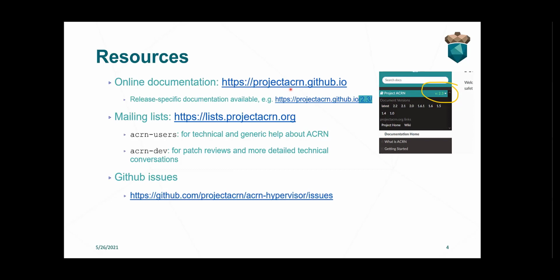The final resource that can help you is very simply posting your issues on GitHub. This is what we use to track issues and bugs and problems.